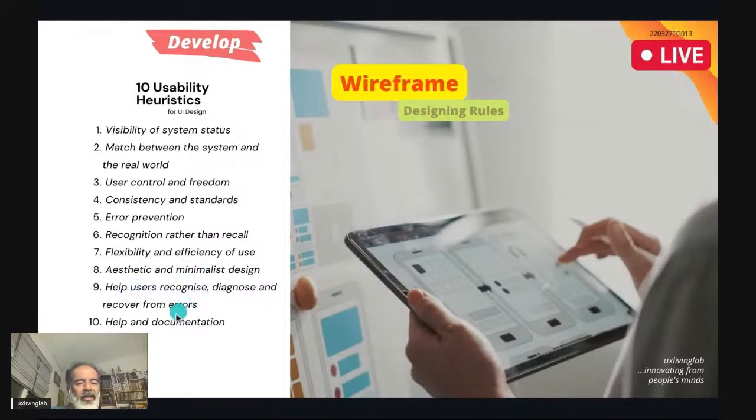Then flexibility and efficiency of use. So you have to give different options for the same thing. That is called flexibility and efficiency of use. Then aesthetic and minimalistic design. That is very important. You have to give the minimum amount of things on your screen.